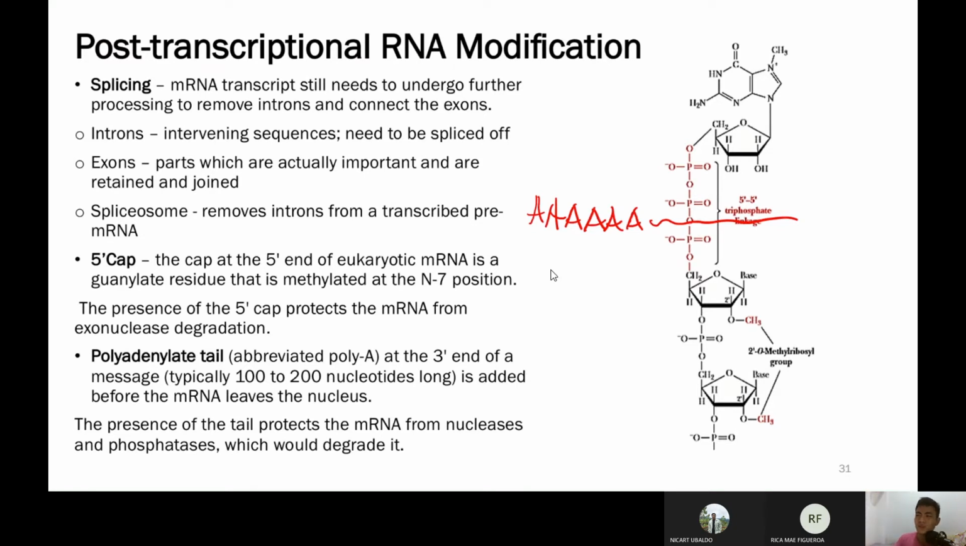So itong protection na to, this ensures that our mRNA will not react with other molecules outside the nucleus, sa cytoplasm. Kasi ang ribosome medyo malayo from the nucleus. Tatawid ka pa ng Golgi bodies, dadaan ka pa ng smooth ER, rough ER, then mamaya ayun, ribosome na. Medyo malayo kasi kaya kailangan niya ng protection.